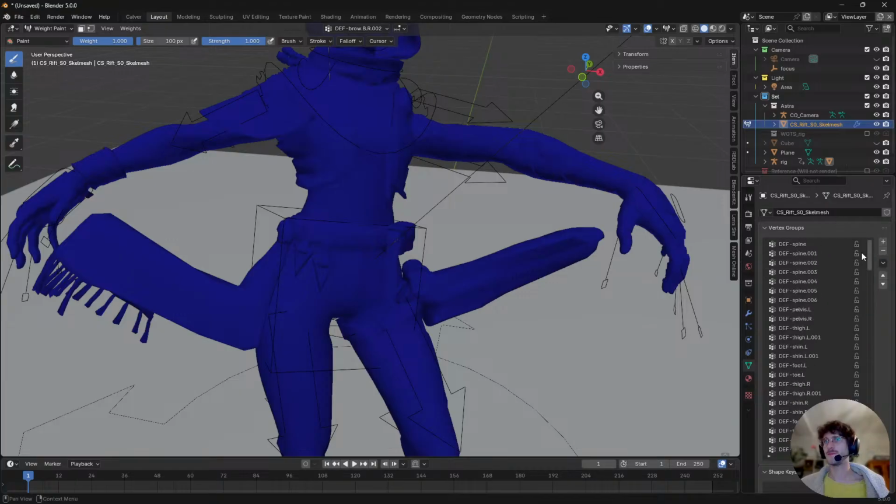Doesn't seem so. Why is there not a search menu for this? That seems like something that would be very useful. Okay, let's see if we have... Okay, here we have some fingers.